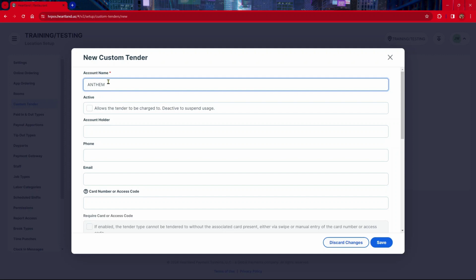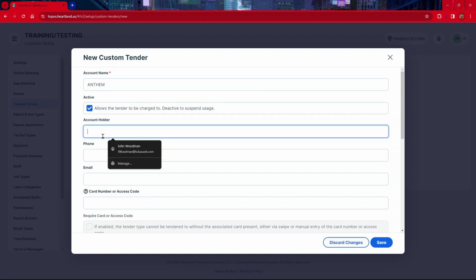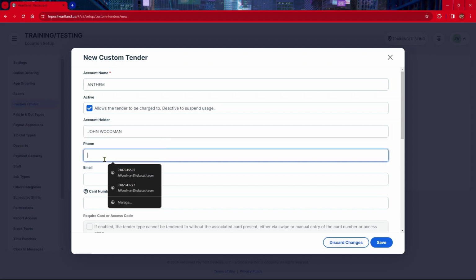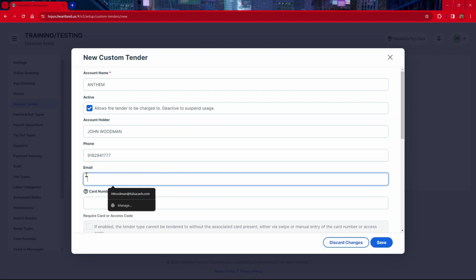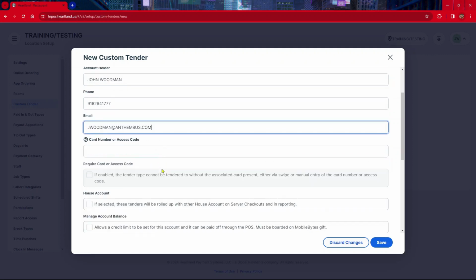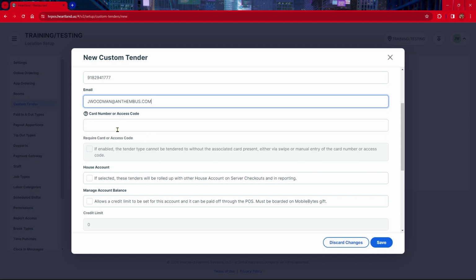So we'll pretend we're using Anthem, and then we want to put a checkbox for active. The account holder, I'm going to say, well, that's John Woodman. Phone number. Put our phone number. Put our email. And now this card number access code feature, this is if you want to like password protect it in a way, then you can use an access code for it.